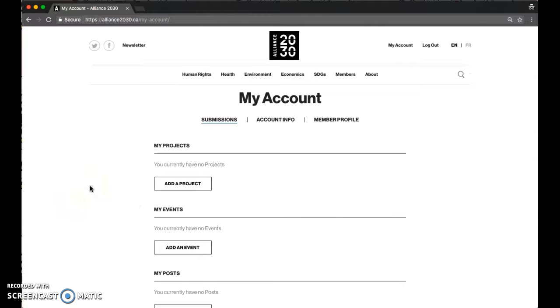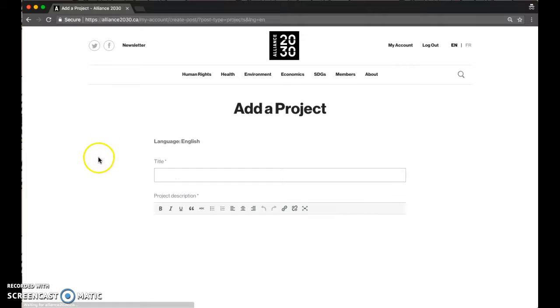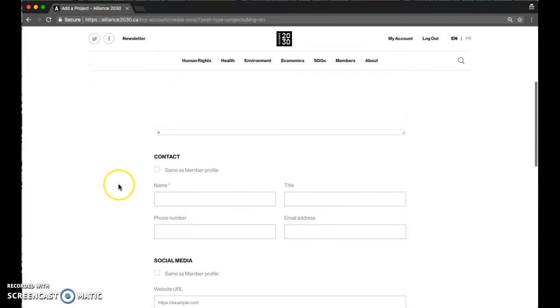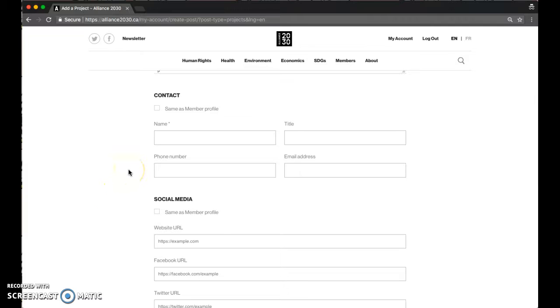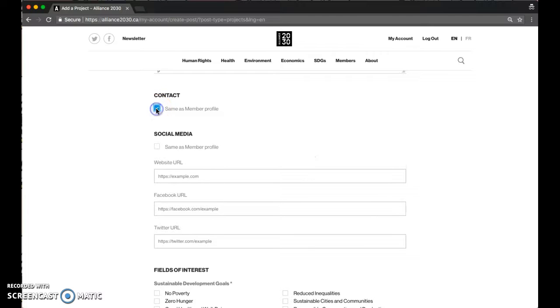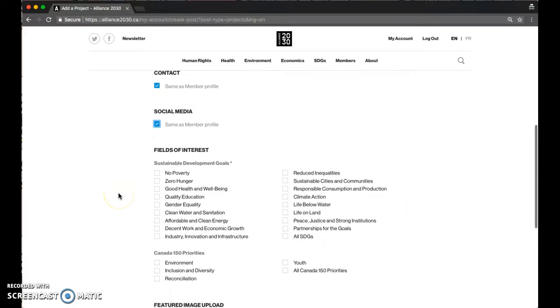A project is an ongoing initiative that you have related to either the SDGs as a whole or any specific goal. So these are things that don't have a specific deadline necessarily. It's something that your organization is working on ongoing. Again, the name of the project, a description. For contact and social media, you can either fill it out if it's different than your organizational profile. If it's the same, you can just click on this button so you don't have to re-enter all of your information.